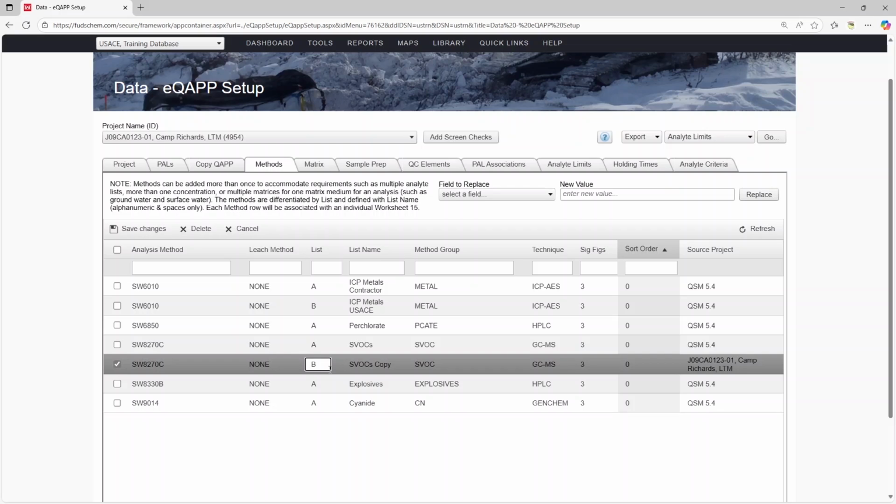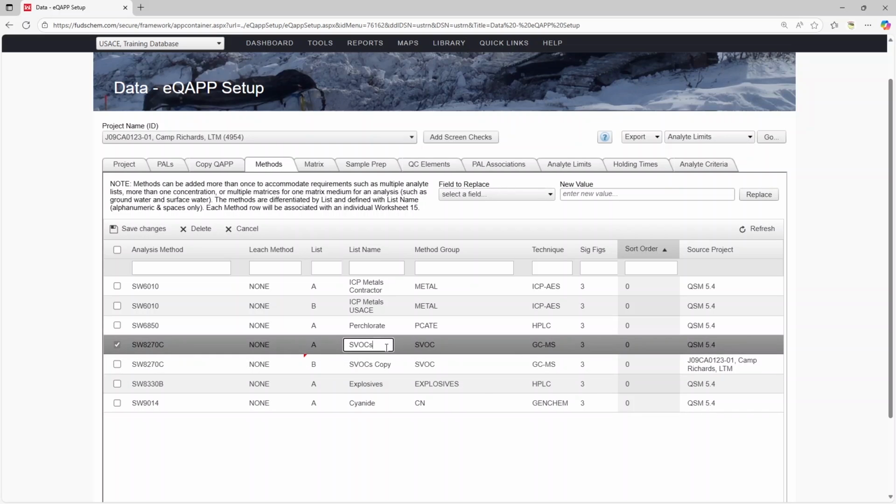It is ideal to update the list names as well. The list name must be alphanumeric with no special characters. Depending on your reasons for creating a second list, you might name them SVOCs Lab 1 and SVOCs Lab 2, or SVOCs Full List and SVOCs Short List, for example.